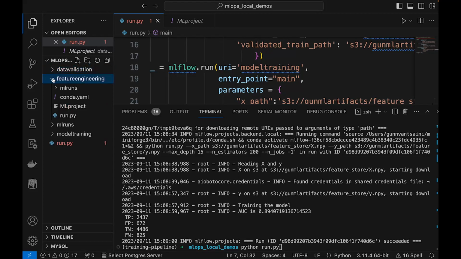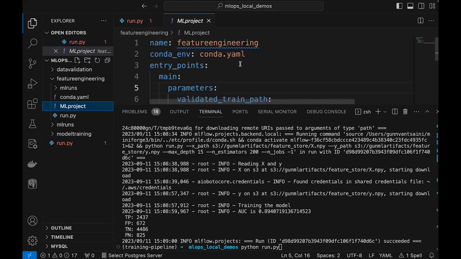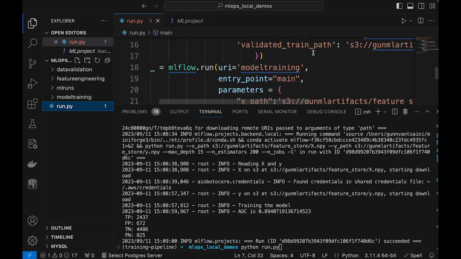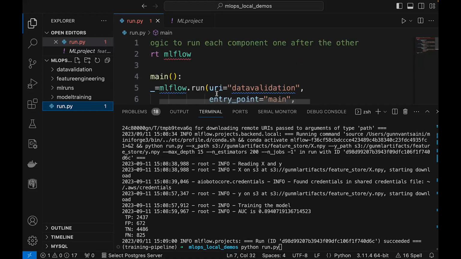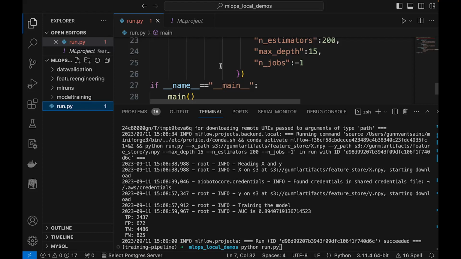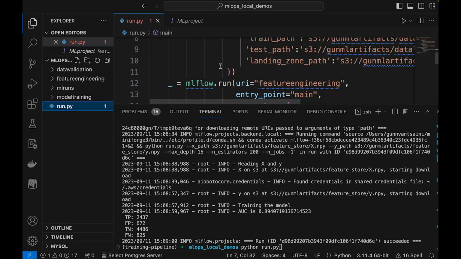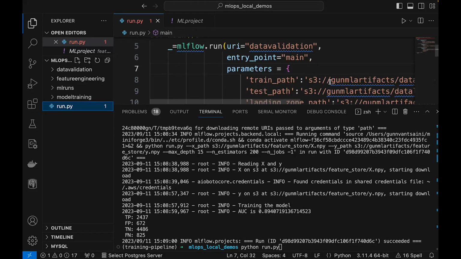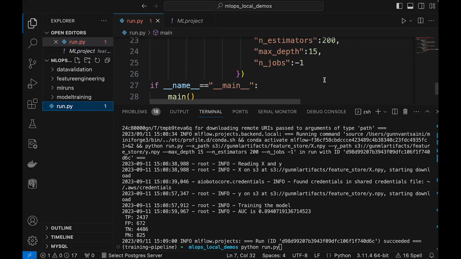Then what we did was we added the ML project files, which enabled us to provide the Python execution environment. And finally, what we've done now is we are using the mlflow Python client to run each of these components one after the other. The only thing that now remains is how do we decouple these paths and hyperparameters. Now let's talk about that.